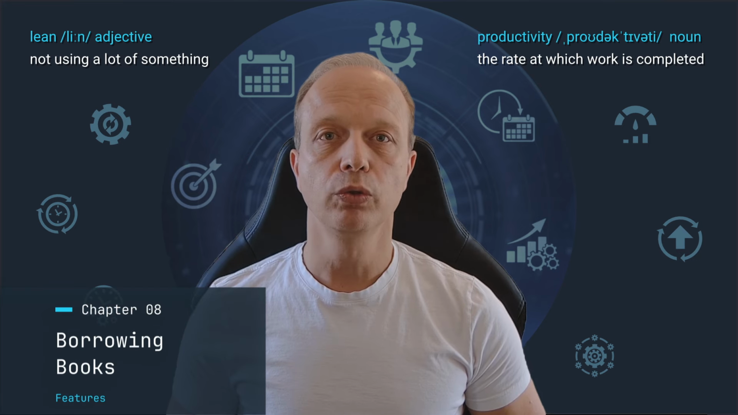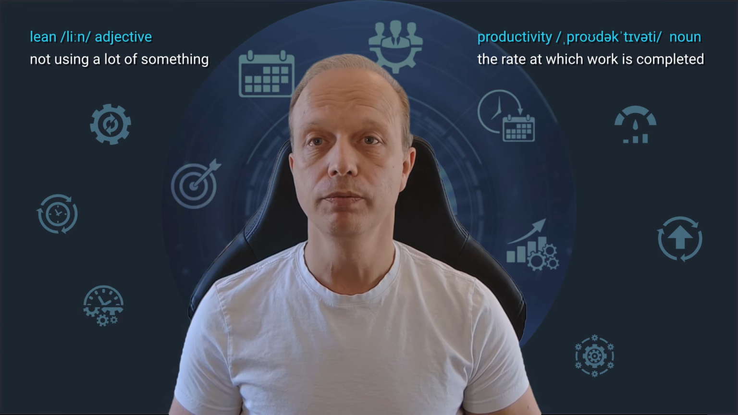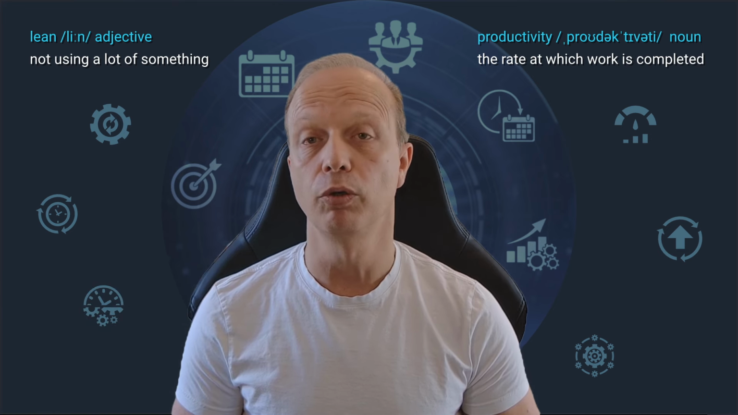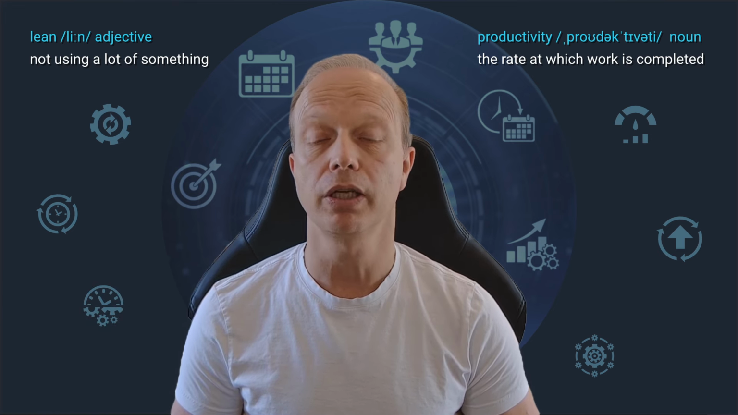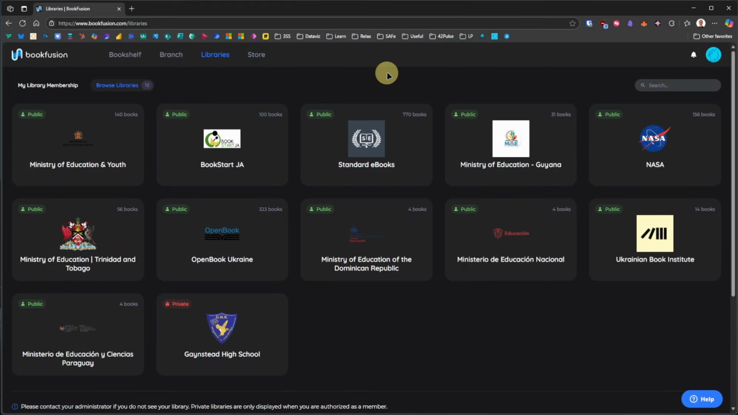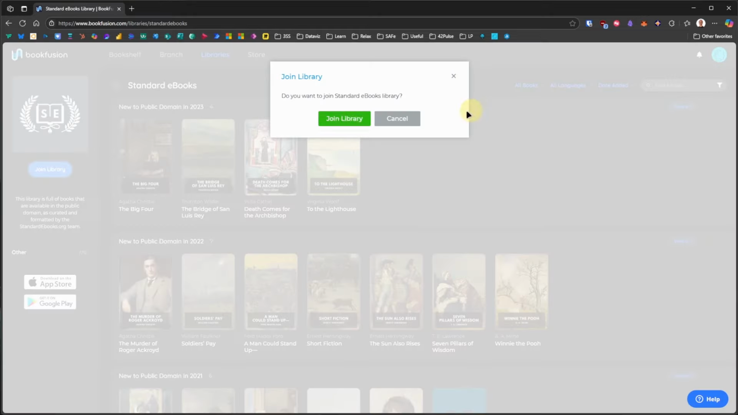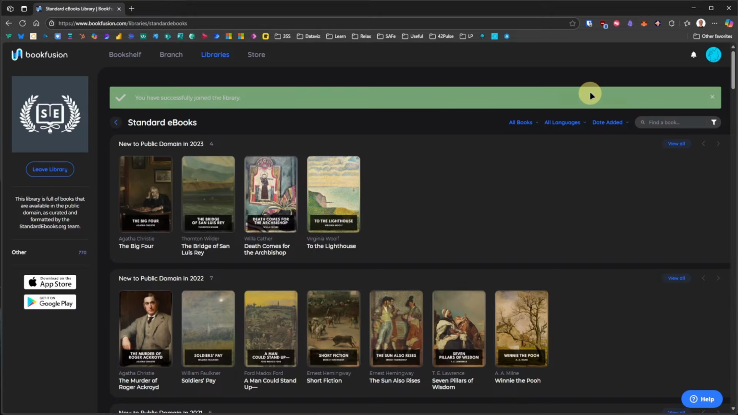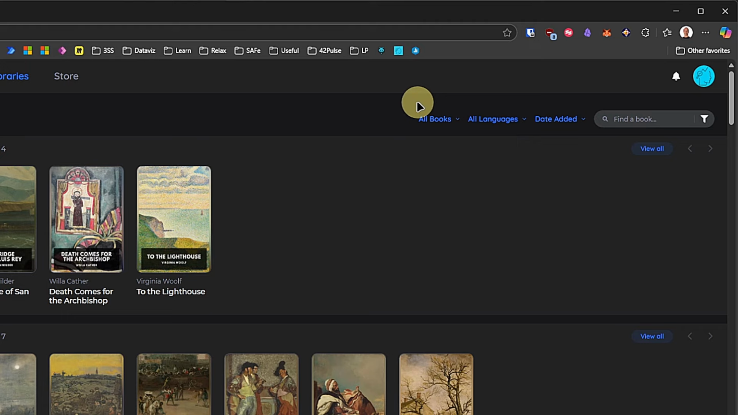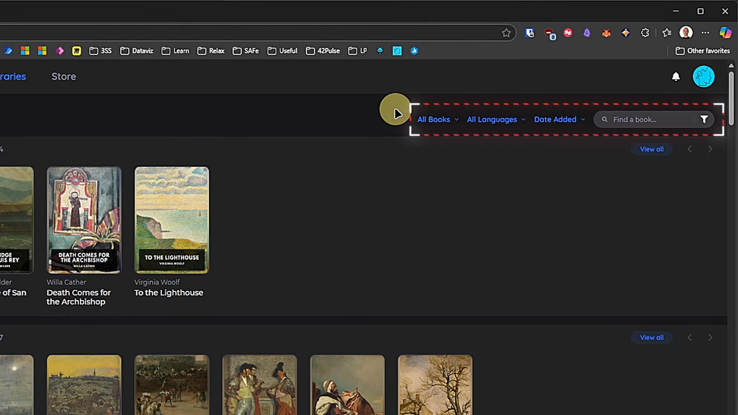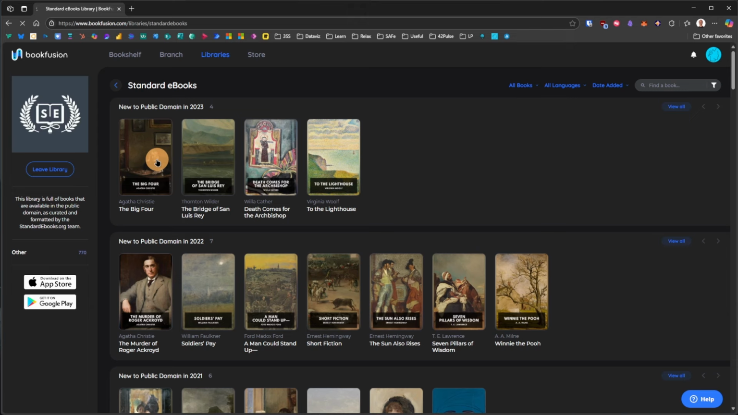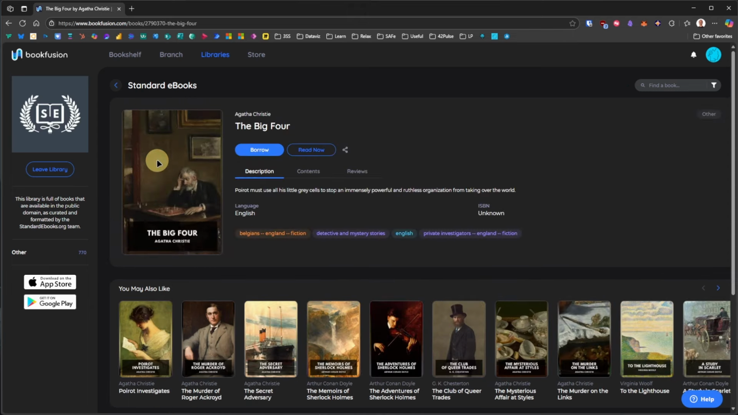Did you know Bookfusion is not just for our own books? It also lets us borrow books from public and private libraries directly through the platform. After clicking on Libraries, we can browse public and private ones. To join a library, we simply click on it and then select Join Library. Once inside, we can explore the collection, filter by category, author, or tags, and use search to find quickly what we need. As soon as we find something interesting, we just click on the book and select Borrow.